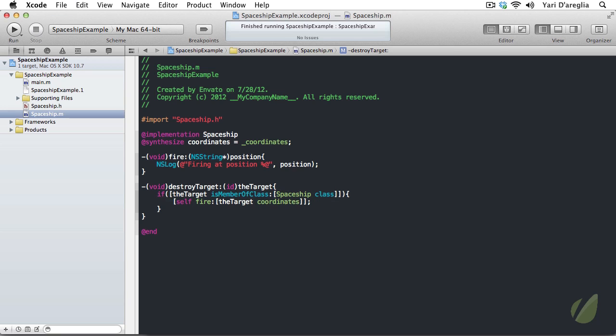Now we can compile without errors, because only objects that are instances of Spaceship will be used on the method destroyTarget. And we know that this class responds to the message coordinate.